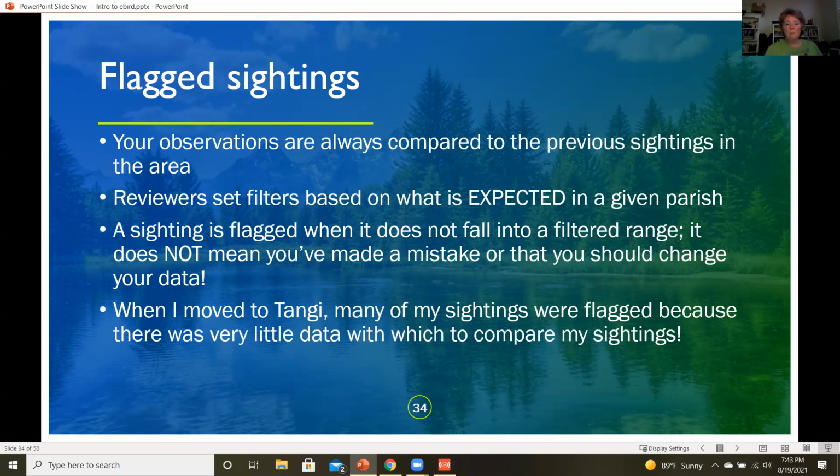For example, when I moved to Tangipahoa Parish, many of my sightings were flagged because there aren't a lot of birders there. So there were birds that were unreported, like a turkey vulture, which is entirely expected in Louisiana 12 months out of the year, but there hadn't been a lot of historical reports of turkey vultures in Tangipahoa Parish. So when I would report them, it would say they were unreported. Over time, the eBird reviewer realized that they needed to change the filter so that they would no longer be flagged. But that's how that works.